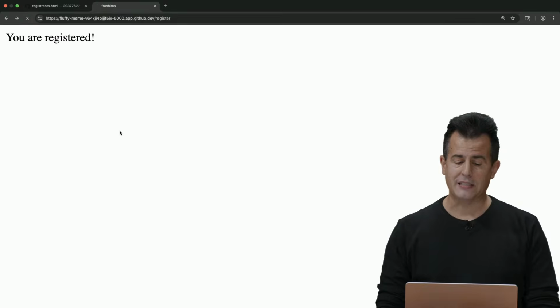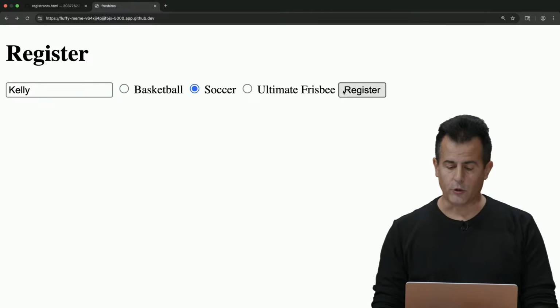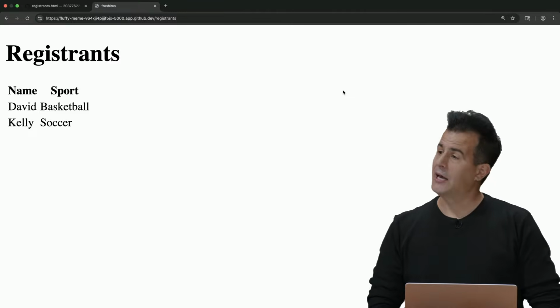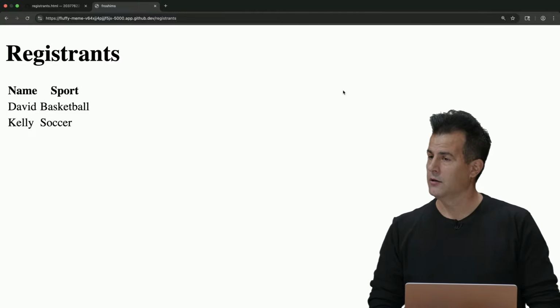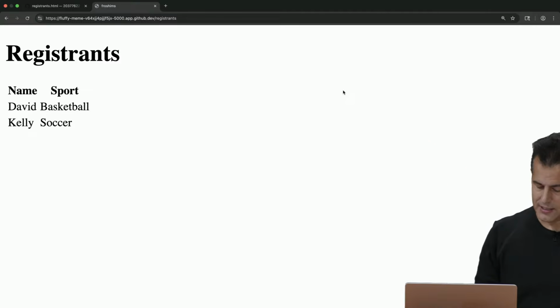Moreover, if we now go back to that form, and let's try registering Kelly, for instance, for soccer, click register. Now let's manually go to registrants again. Now Kelly and David are in the server's memory as well. Questions then on what this example is now doing or how it's achieving these results? Yeah?